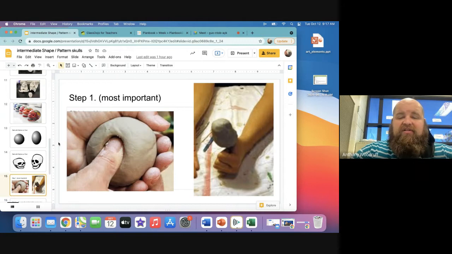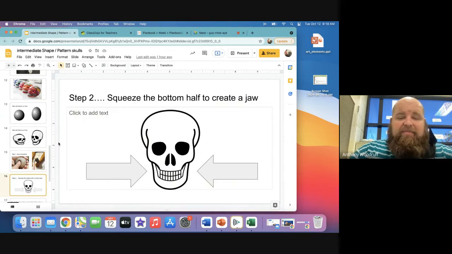Once you get your circle, this is the most important. You are going to press your finger about an inch into the clay. You're not going to go all the way through, just about an inch, to almost like make your clay look like a cake pop. This is important because this hole has to stay there so that the clay can dry out evenly.